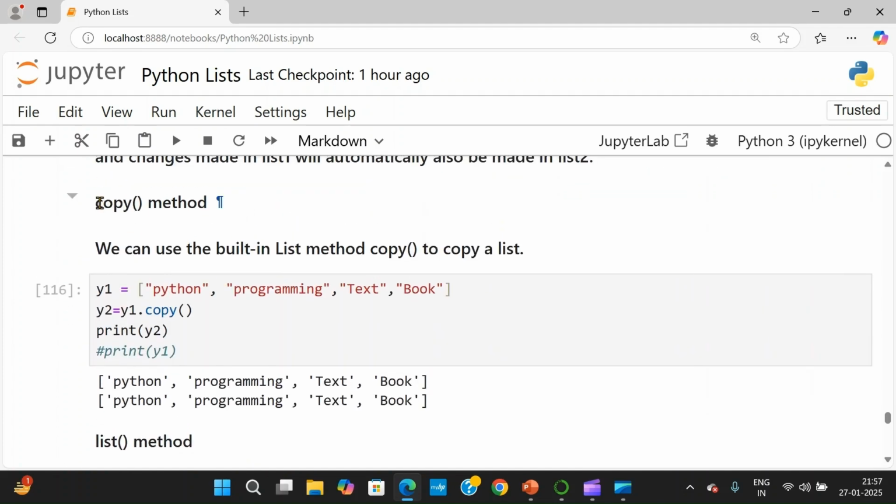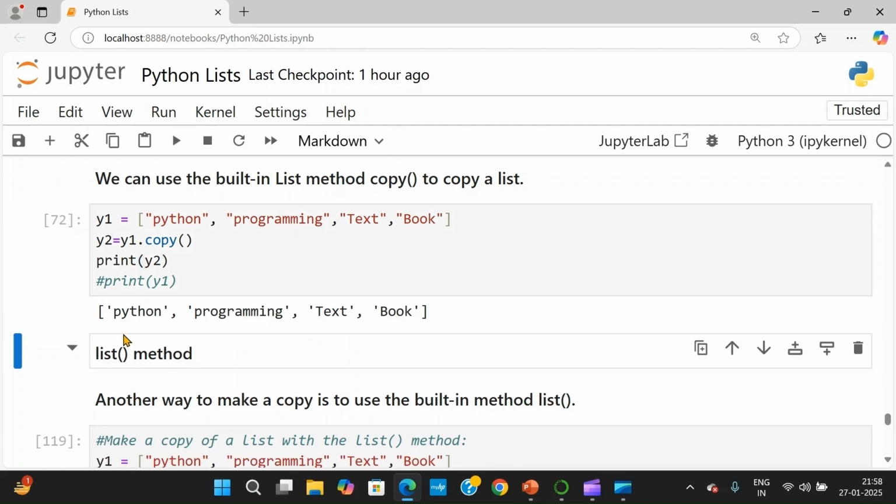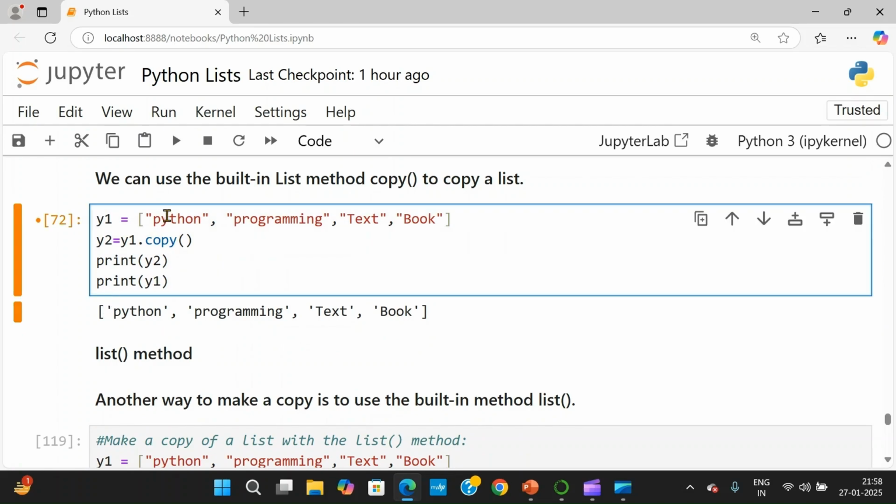So what you can do is simply apply the copy method. We can use a built-in list method called copy to copy a list. So what I've done here, I've taken the 4 elements and stored them in y1, and I'm simply calling one method called copy, y1.copy. And the same copy has been put into y2 and I print that y2. Can you see? Python, program, text, and book. If I print y1 also, we get the same copy.